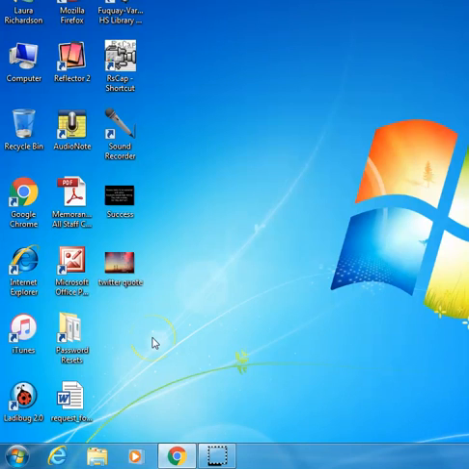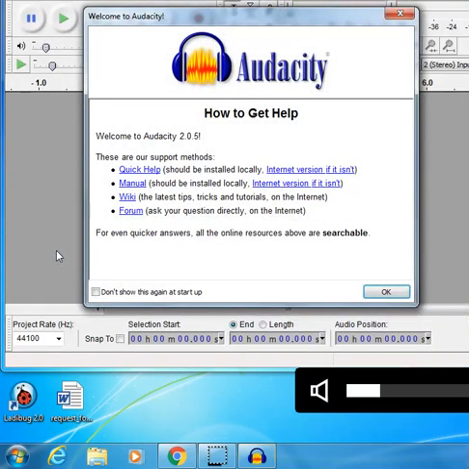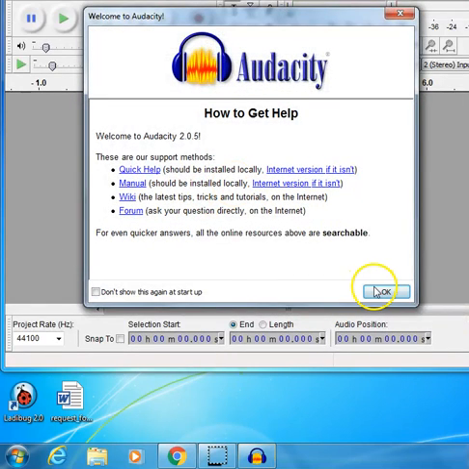In order to record audio in Audacity, you would go to your Start screen, find Audacity in your menu, click on that. When this screen comes up, you would hit OK. You could also hit Don't Show This Again at Startup.